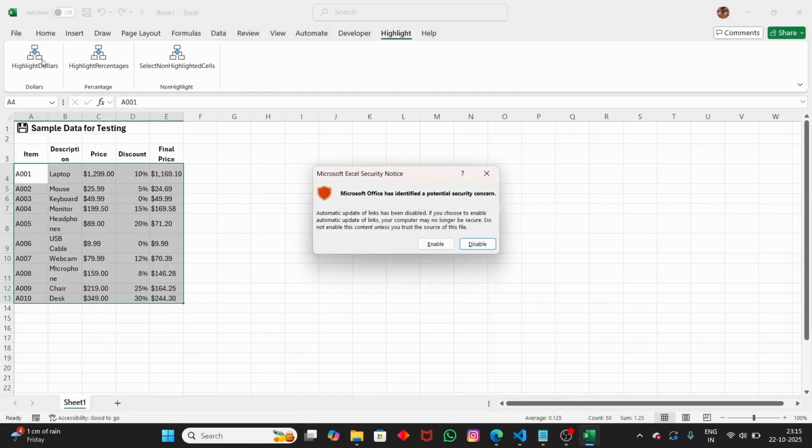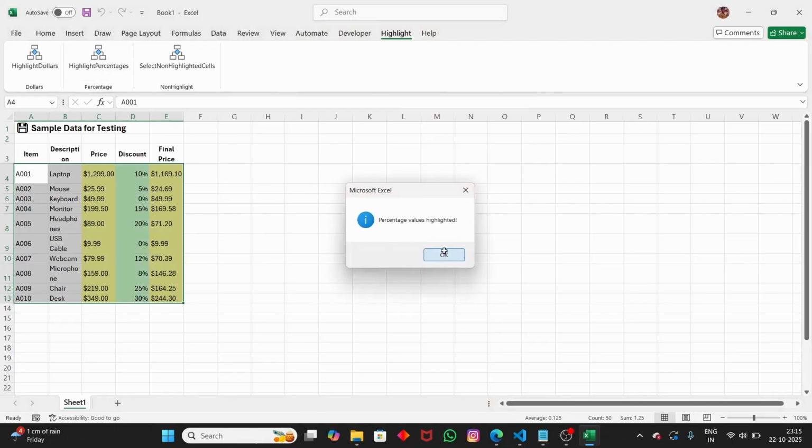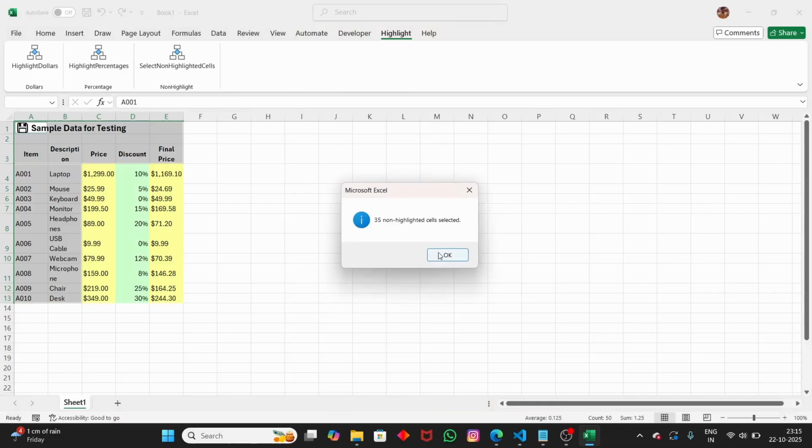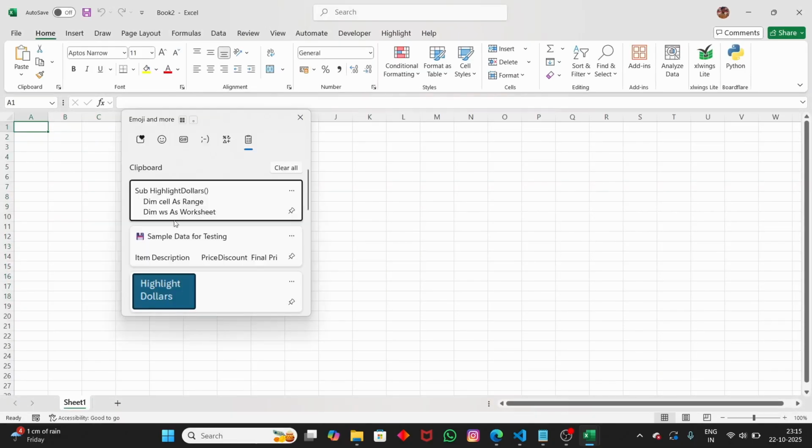So I'm gonna select the range now. If I click on Highlight Dollars, so click on Enable now, you can see it highlights the dollars only. And if I click on percentage, you can see it highlights only the percentage. If you click on Highlight Unhighlighted Cells, you can see it selects only non-highlighted cells.